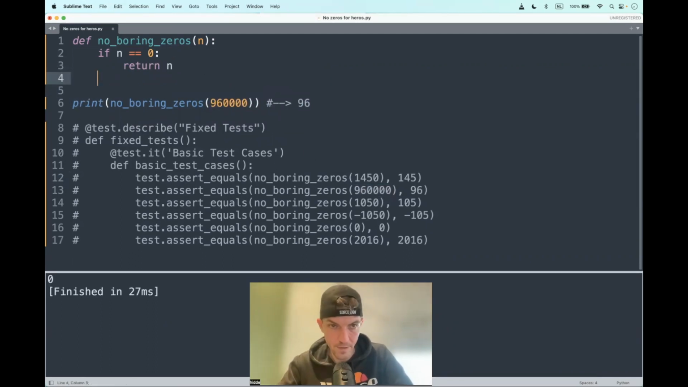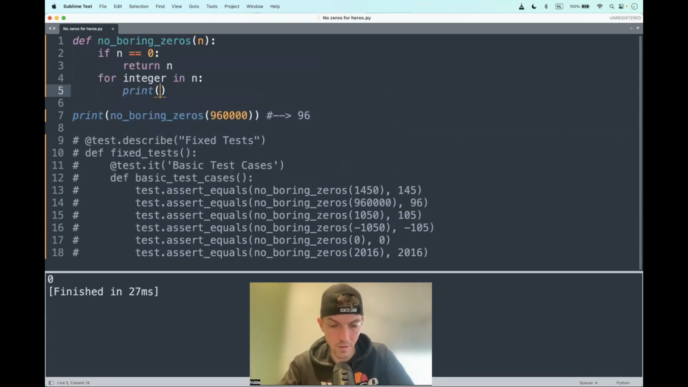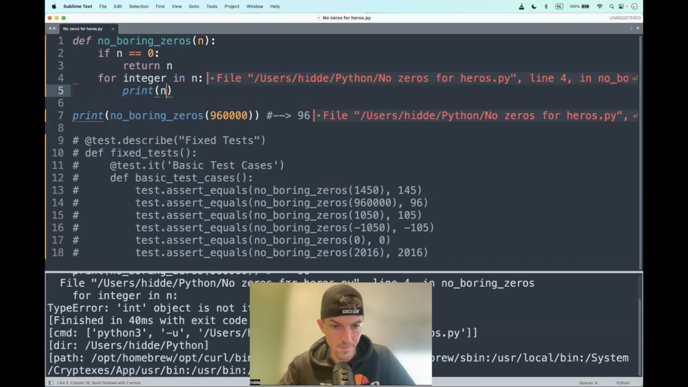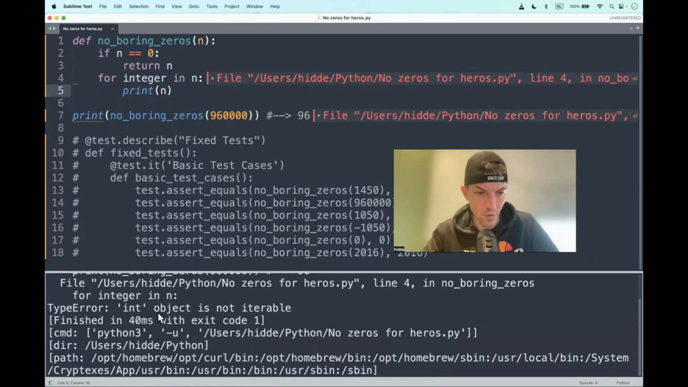But then, how do we remove the trailing zeros of this integer right here? Can we iterate through it? Well, no. For integer in n, print the integer, and this won't work. Type error, integer object is not iterable. So what do we have to do?